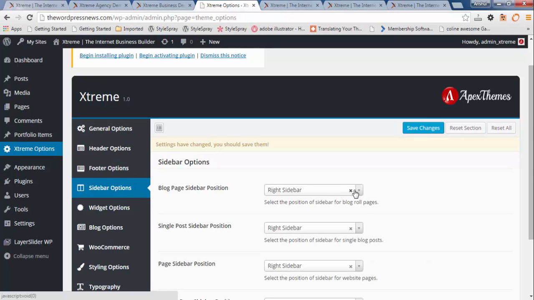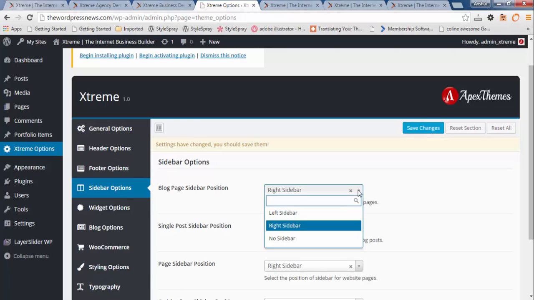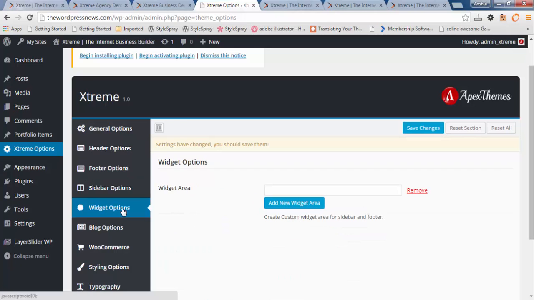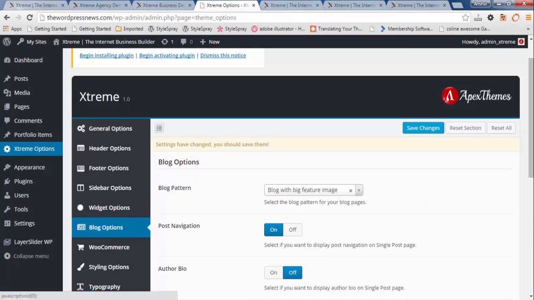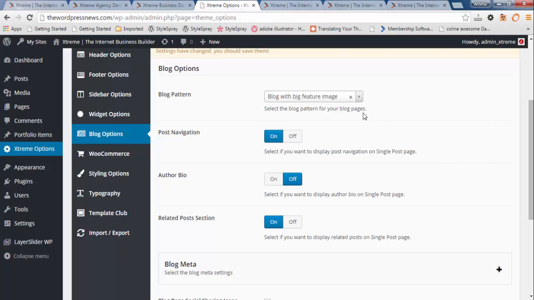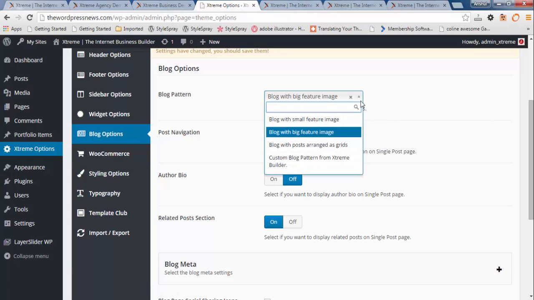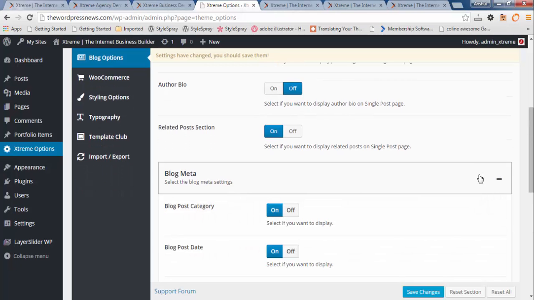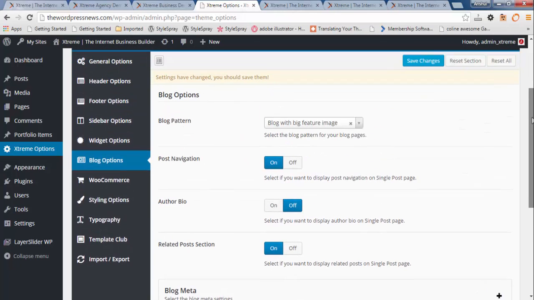Using the sidebar options you can decide what kind of sidebar would you want to have on your website, on which pages. Widget options. This is very interesting because using widget options you can create custom widgets that you can then place anywhere in your page. Blog options. Blog options helps you to decide the kind of blog that you would want to have on your page, design in particular, and you can also decide various blog meta settings that you would want to display on your blog.